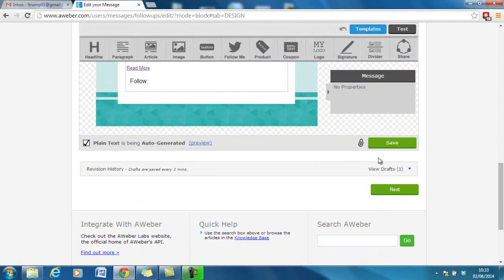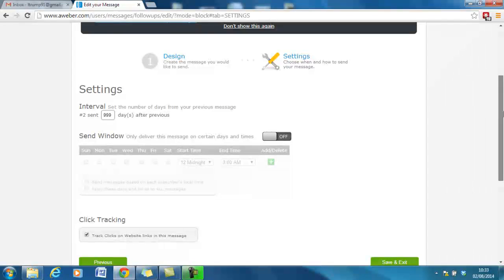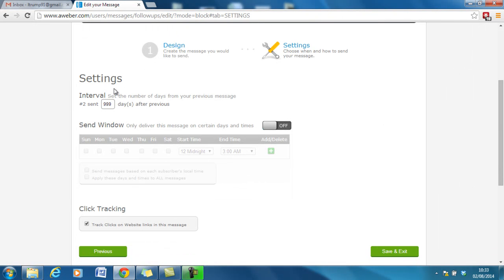Scroll down, click save again, so it's saved. And then click next. Now this is in the settings, so this is the second email that's gone out. You can see it's slightly different from the first one, where I mentioned that we could set the interval at which this message is sent in comparison to the previous message.